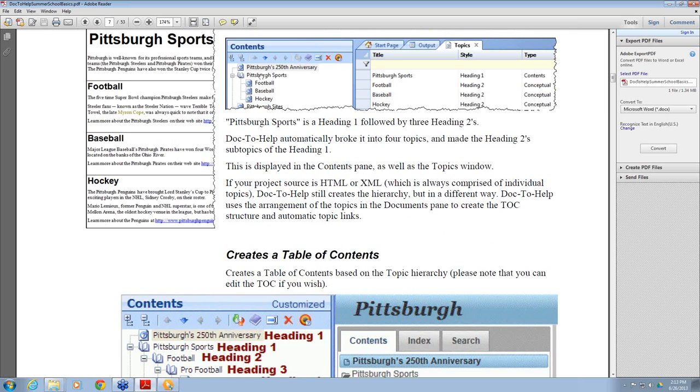So as we can see here, Pittsburgh Sports is a heading 1. In this table of contents, Pittsburgh Sports is a heading 1, followed by 3 heading 2s. DocToHelp automatically broke it into 4 topics and made the heading 2s subtopics of the heading 1. This is displayed in the contents pane as well as in the topics window.